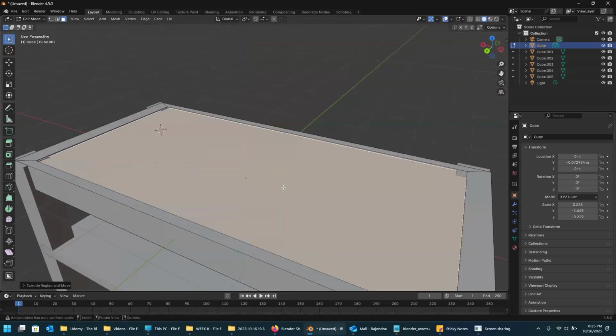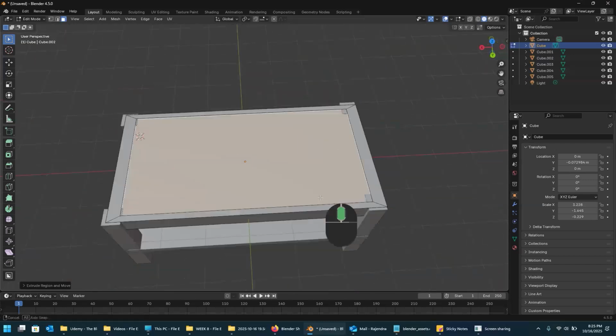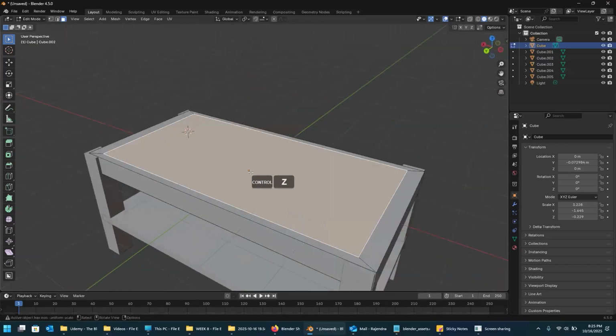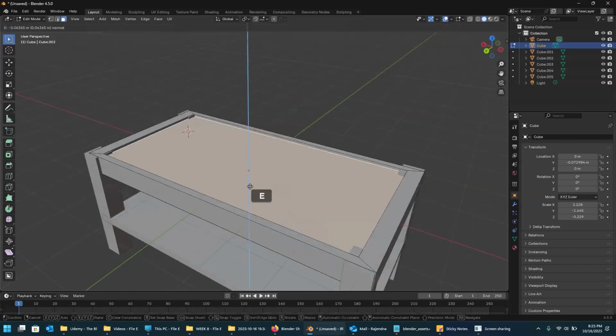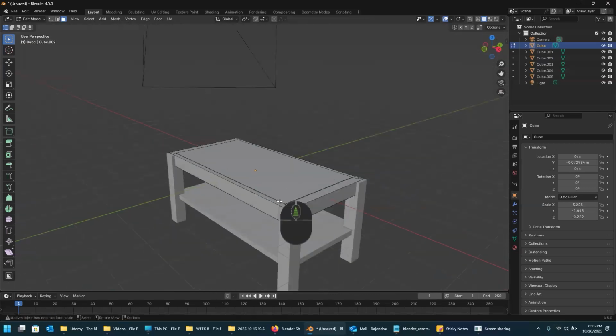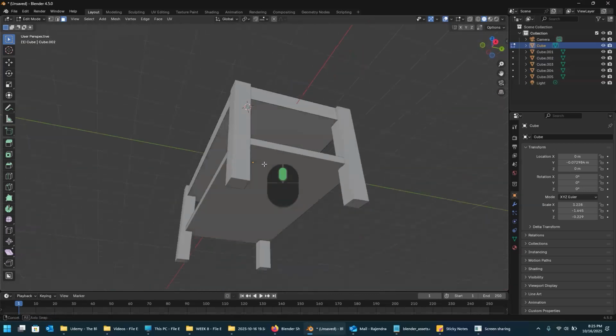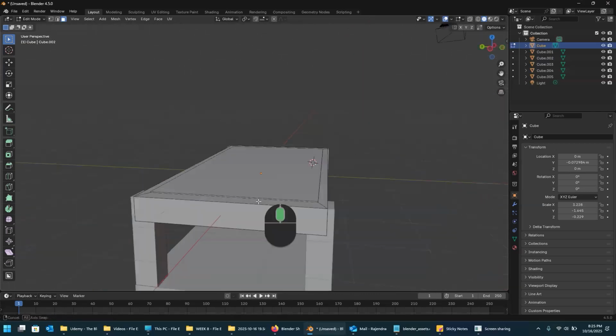Look at that. Okay, so this is much easier. When you press E, you can move the shape left or right, or however you wish. Okay, hope you guys understood. So this is an easy way you can create shapes with the help of this extrude.